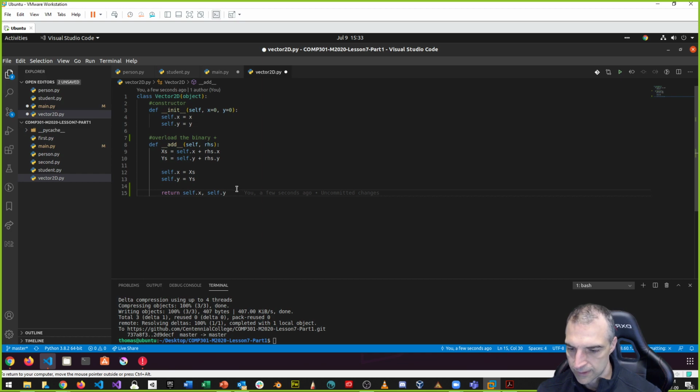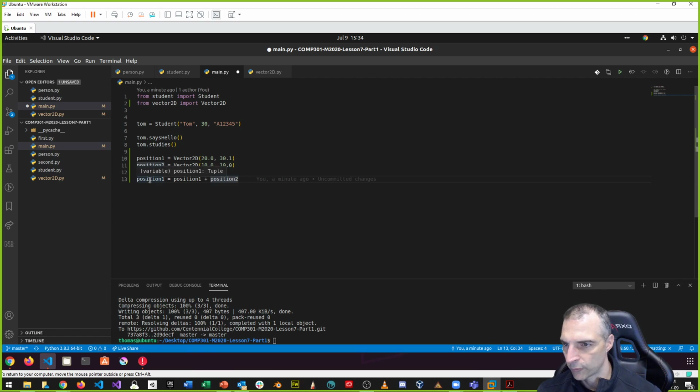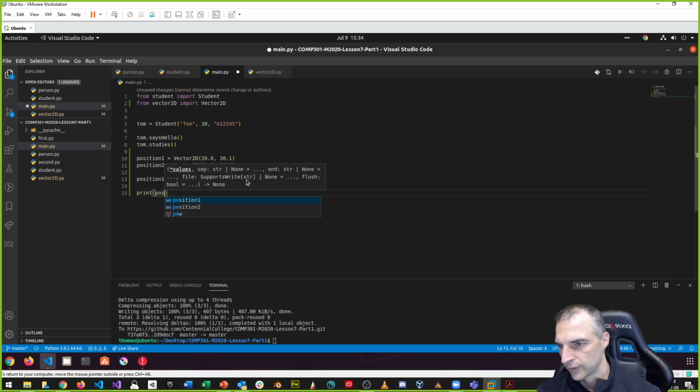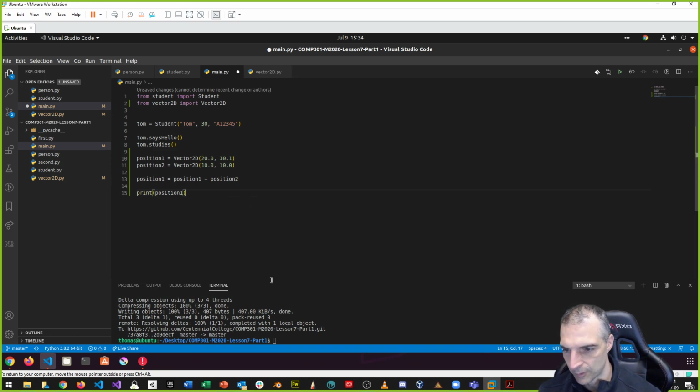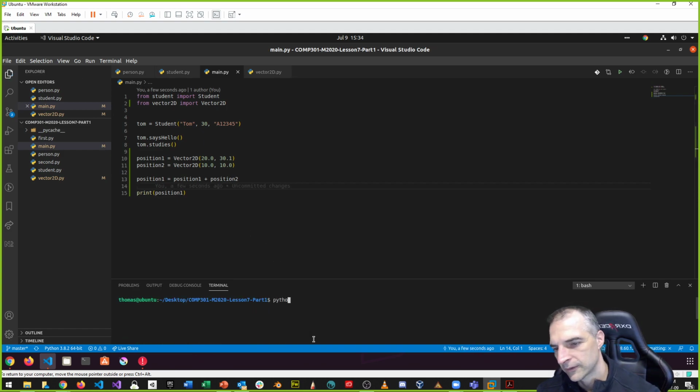All right, so let's see now if I did this, if I save this, and if I went back to main, what happens when I go here? Well, now it says it's a tuple. Some people call it different things, where I return, and now it's a tuple. Let's see what position 1 is going to be. Print position 1. So position 1's changed now to something else, and it's not going to be what we thought it's going to be. So make sure we save that and compile. So Python main.